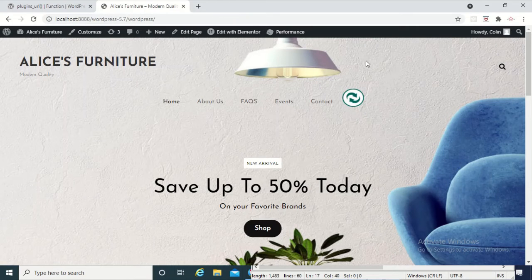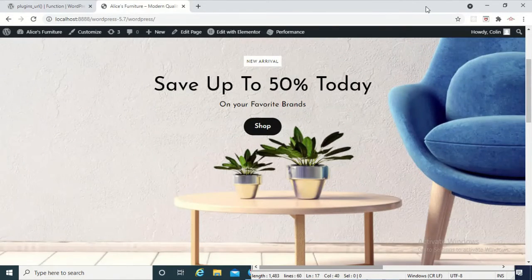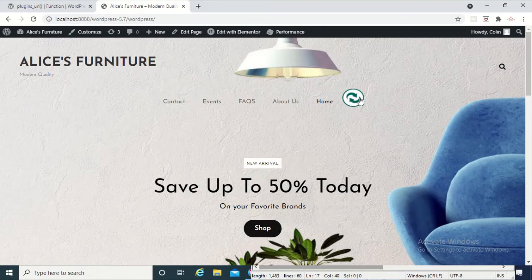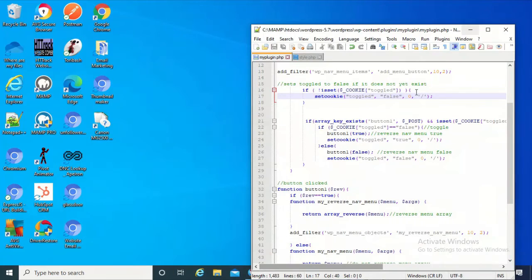Alright, so let's see if that takes care of it. Okay, yes, now it switched right away, so that should be good now. And then when you hit it again, it switches back. Right? Yep. Okay. So that needs to be toggled to false.